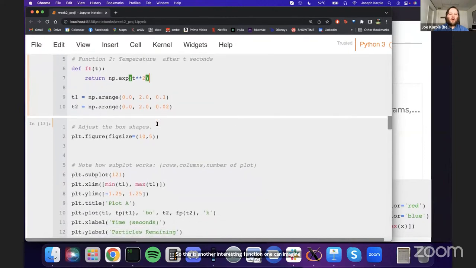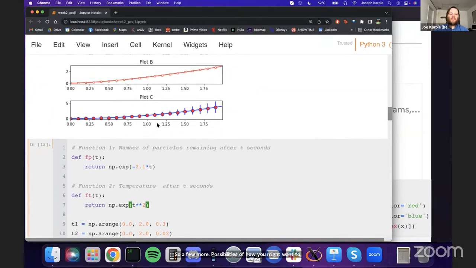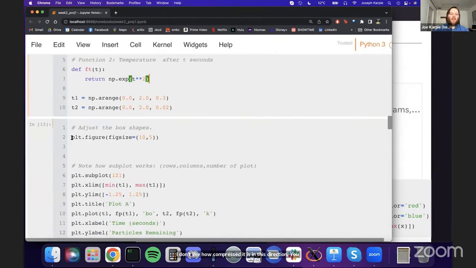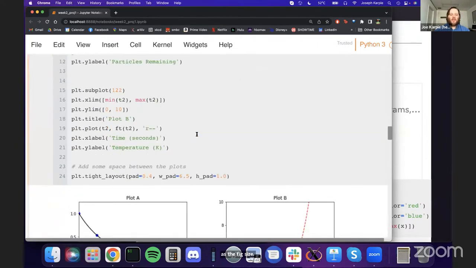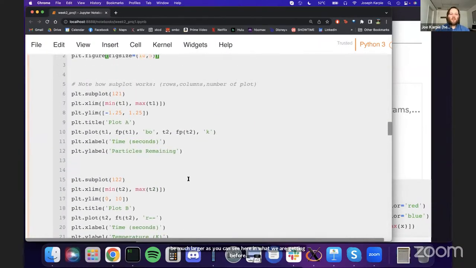So a few more possibilities of how you might want to format the figures is perhaps you see this figure and you say, this is a little too small. I don't like how compressed it is in this direction. You can call at the beginning, before you start making figures, pyplot.figure. And this just tells pyplot you want to start making a figure with certain information, such as the figsize. These 10 and 5 will ultimately tell the figures to be much larger, as you can see here, than what we were getting before by just calling the subplot initially.